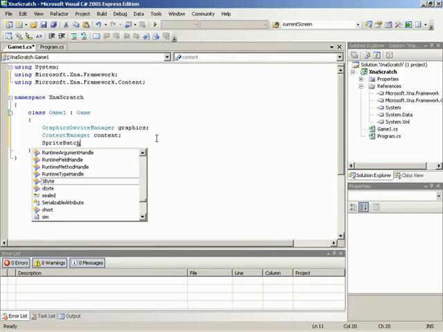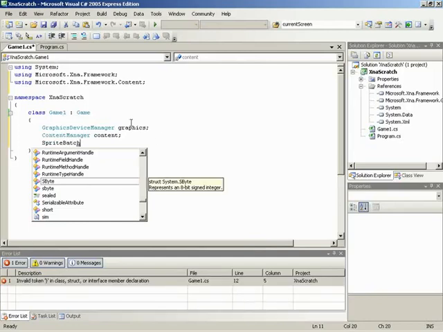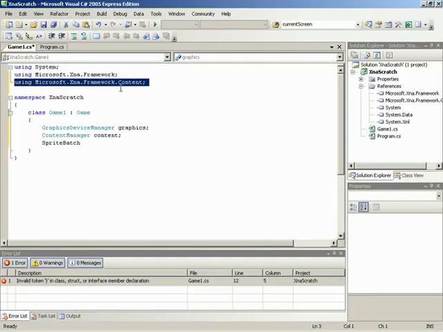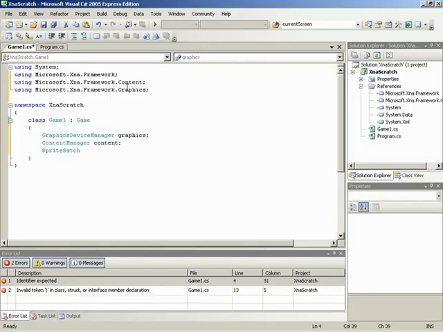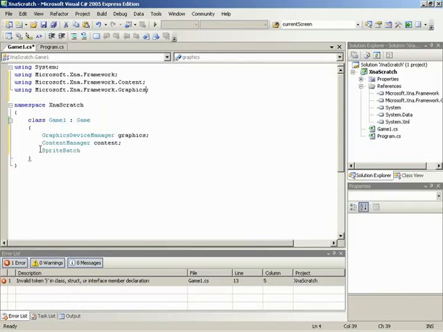But now SpriteBatch seems to not exist. So we need to add it in. We need to add on to the namespace the graphics namespace: Microsoft.Xna.Framework.Graphics. And then there we go, SpriteBatch is now recognized. So let's make our SpriteBatch field simply called spriteBatch.